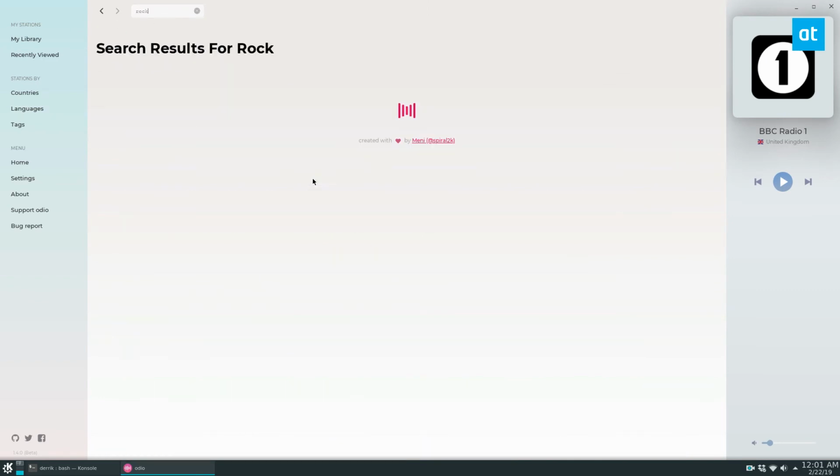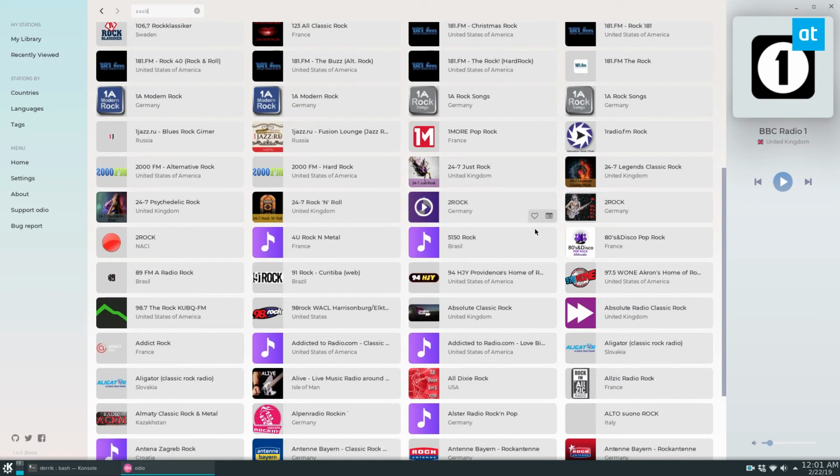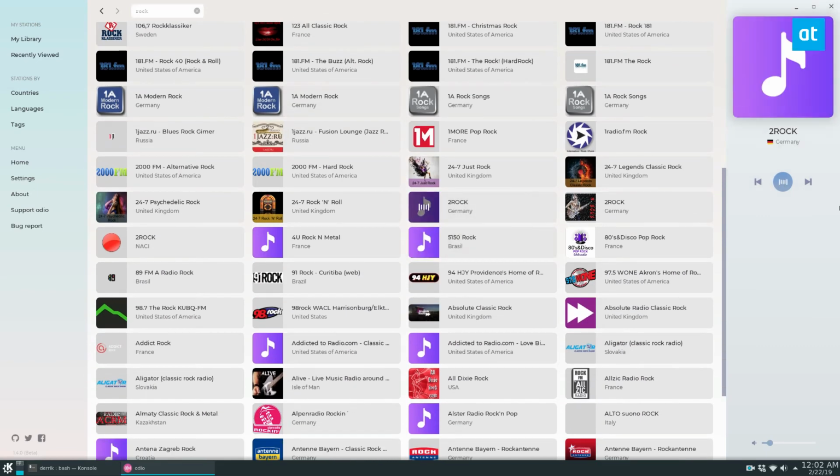So if I wanted to listen to rock music, go here, type rock, and then I can sort by that, listen to German rock if I want to.